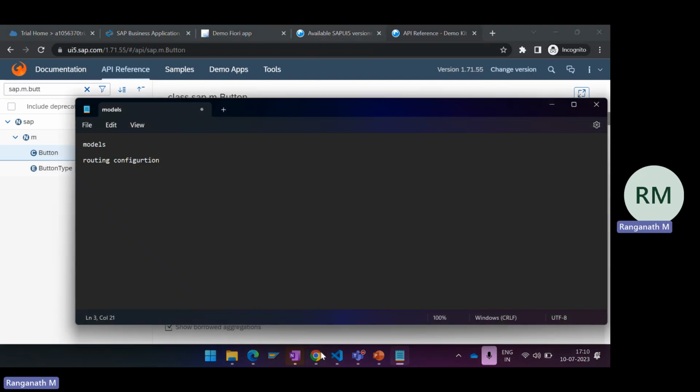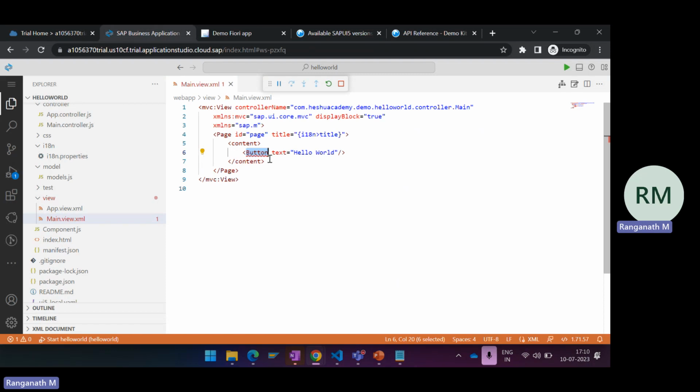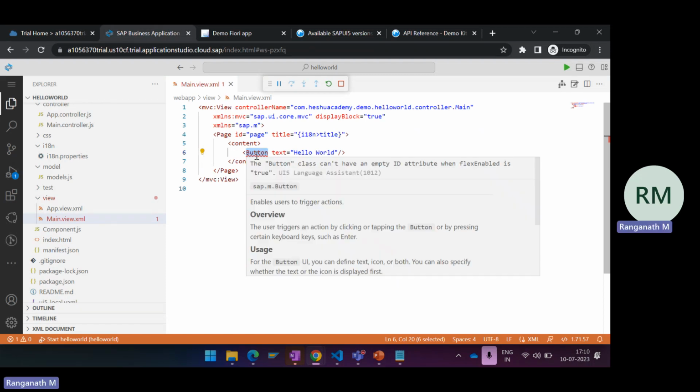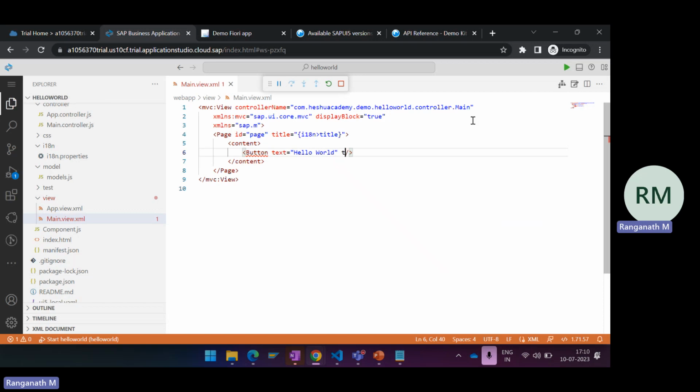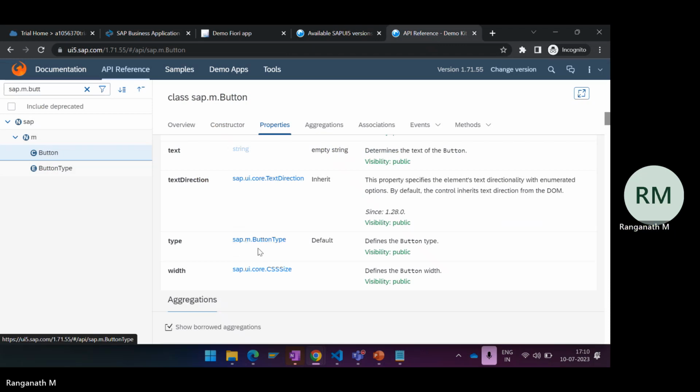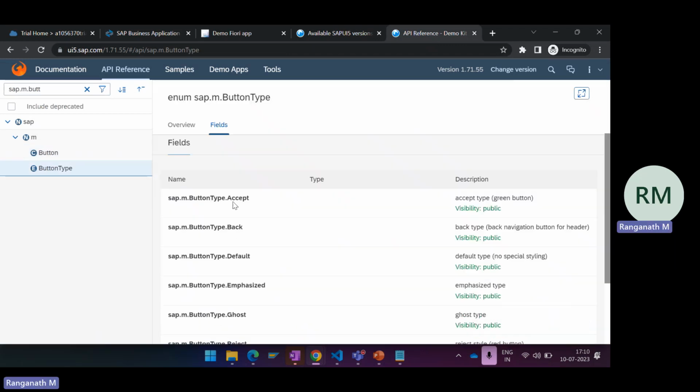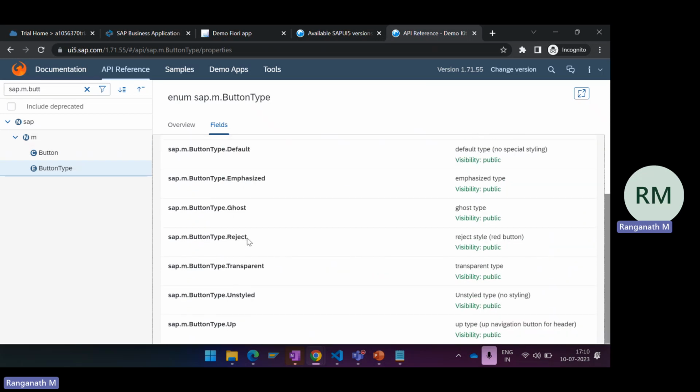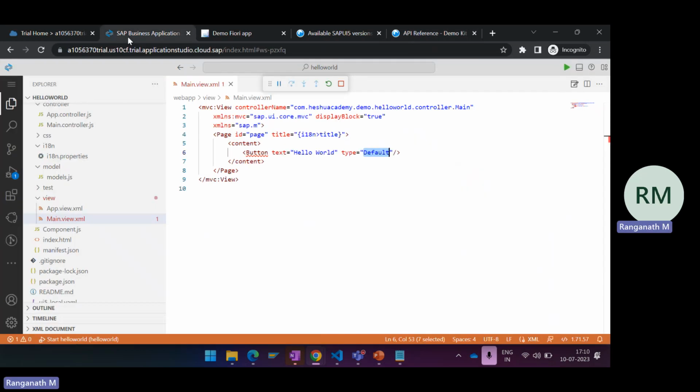So what is the trick to remember what properties we have for a control? Maybe you can just type it here, and then the Business Application Studio tool will suggest it to you. You can just select the type from the suggestion and then use it. For type, we have other type values. You can go to button type. You can see we have reject, accept, back, default, emphasized, transparent. Okay, so maybe I'll try to use accept.